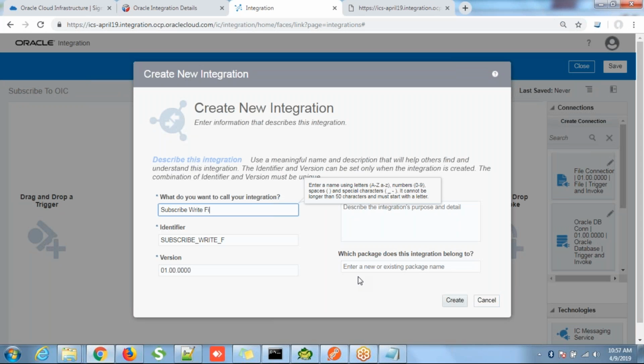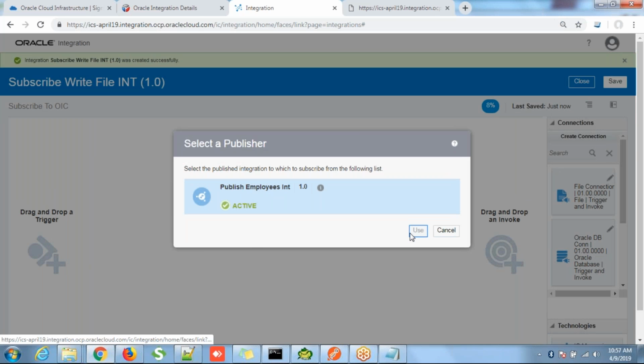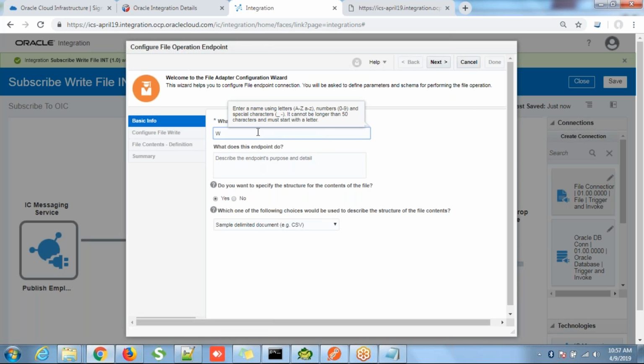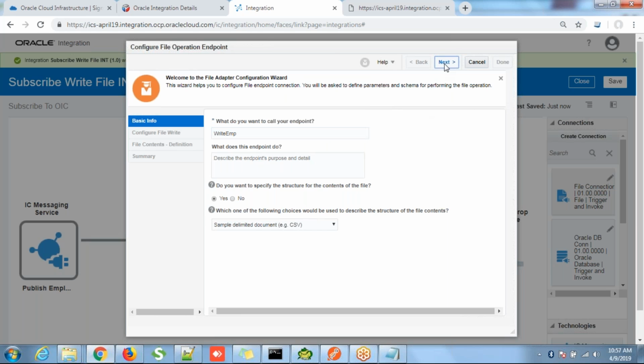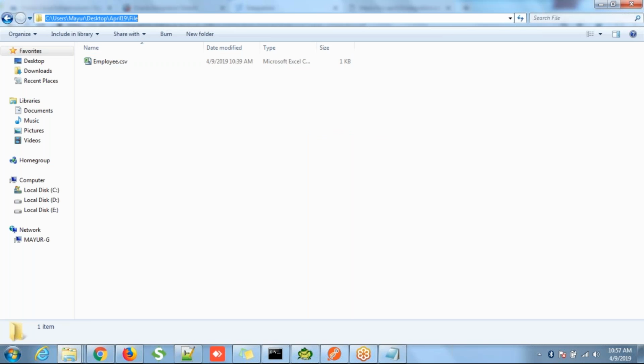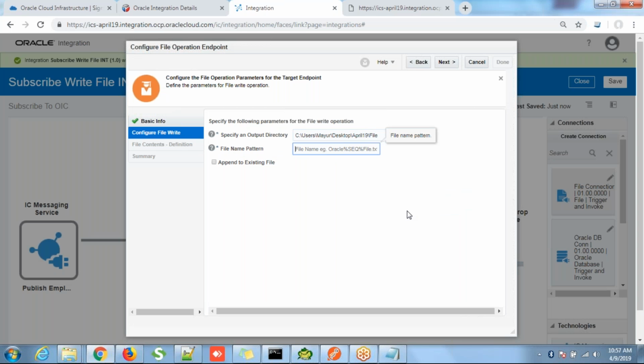Subscribe, write, file, create. I will use the same publisher here. Here I will use the file connection. I will say write emp sample. I have one sample CSV. As a next step, I want my file created here, and I will give the name subscribe emp.csv. I want to create the file with this name, subscribe emp.csv.